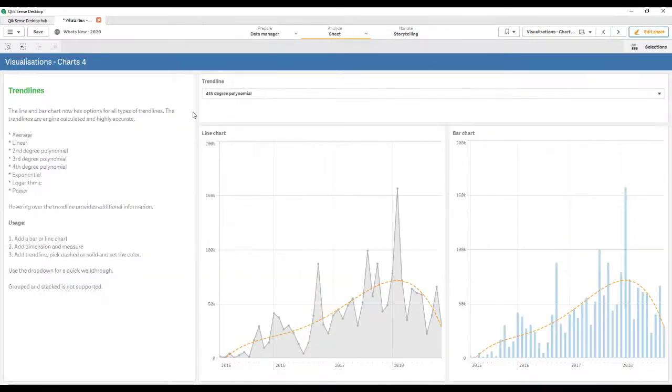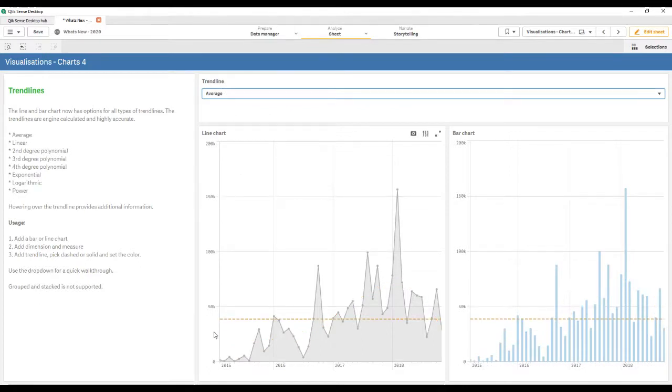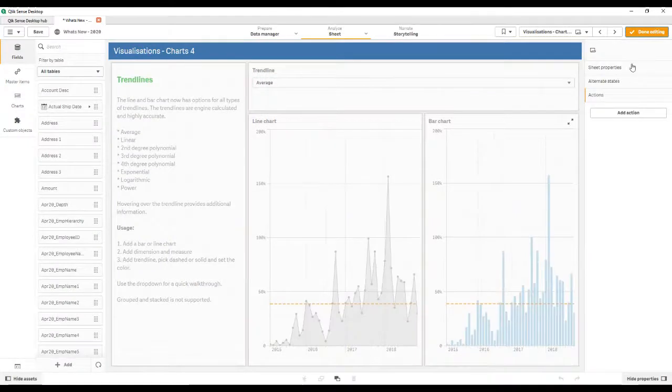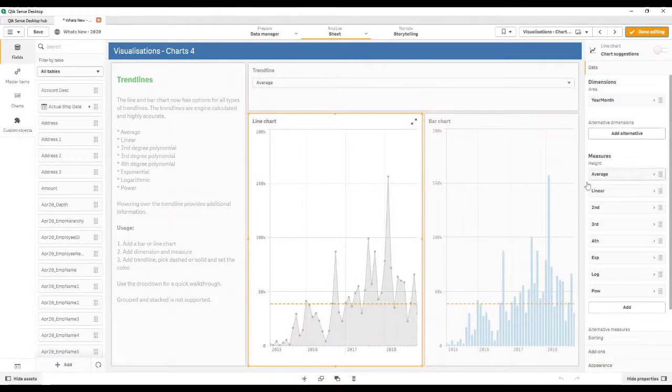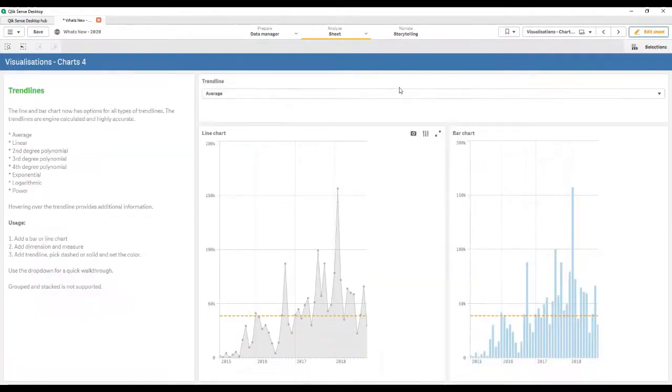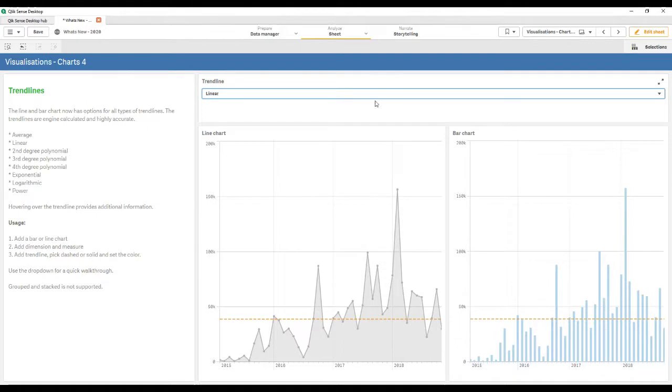And one of the other things that they've brought in here is the trend lines. So this here is a measure on its own. They're just using the drop-down functionality here to switch between the two to not show everything at the same time. So here you've got average, you can use it as a linear, you could do exponential, logarithmic, and power.